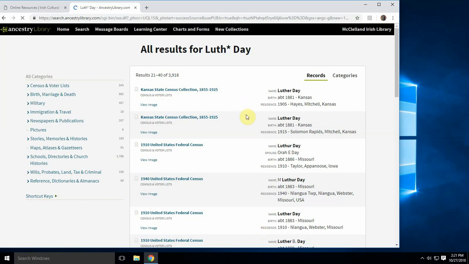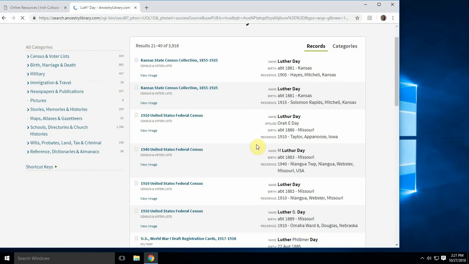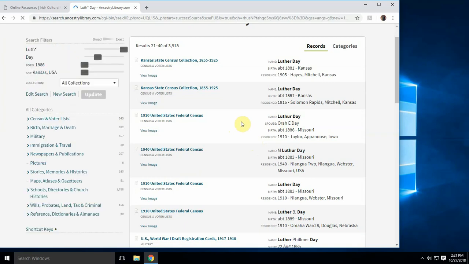And as you can see, some of the spellings are changing. Now I'm going to stop you right here at this 1910 United States Federal Census. Right here we have Luther spelled L-U-T-H-U-R, which is much different than the Luther that we're looking for. However, he is married to Ora E. Day, who I know for a fact is the wife of the Luther we are looking for.